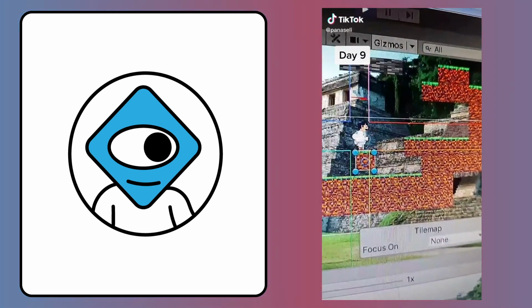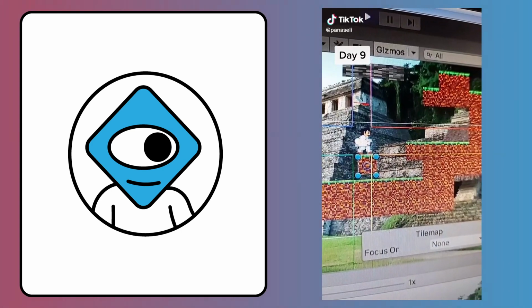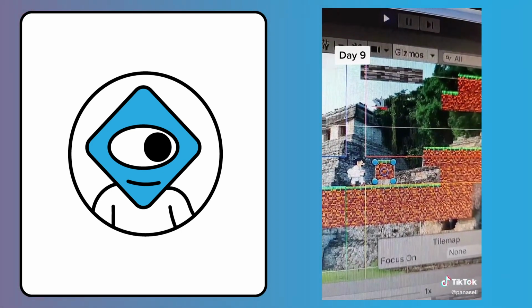So I just added a tile map, which is all great and stuff, but I realized the tiles are smaller than my collision checking.